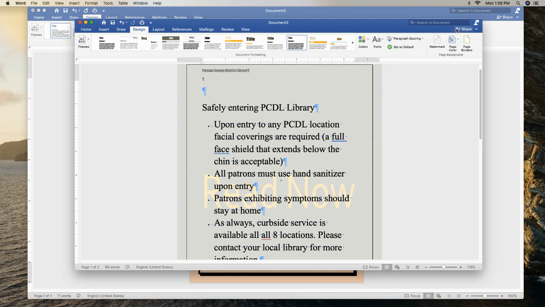And then I also have the ability to share up here at the top if I want to share with someone else. Again, those are things we've covered in the past, but I just want to reinforce those again. And I look forward to seeing you next week.